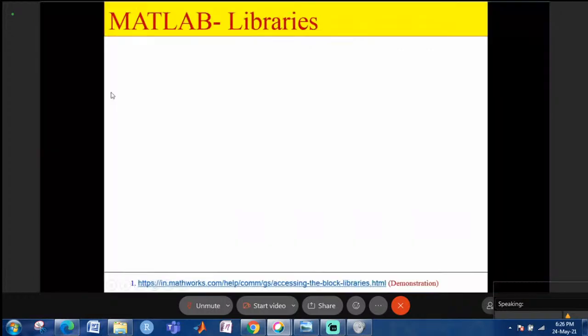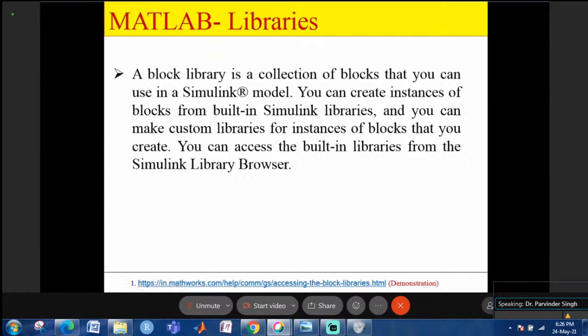So now we come to the MATLAB library. A block library is a collection of blocks that you can use in a Simulink model. MATLAB also provides a graphical user interface where you create blocks to write a program, and the collection of these blocks is called a library. You can create instances of blocks from the built-in Simulink library, and you can make custom libraries for the instances of blocks that you create.